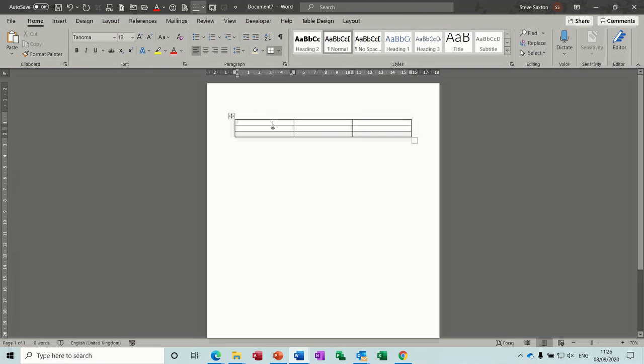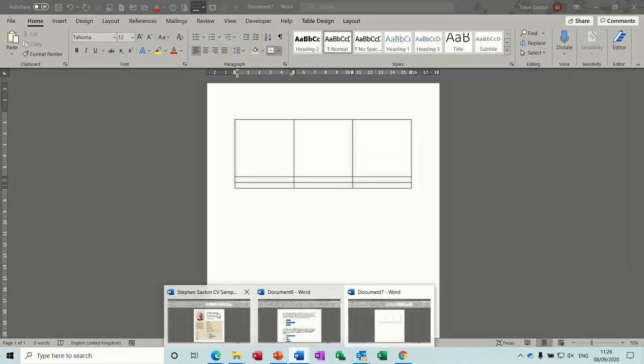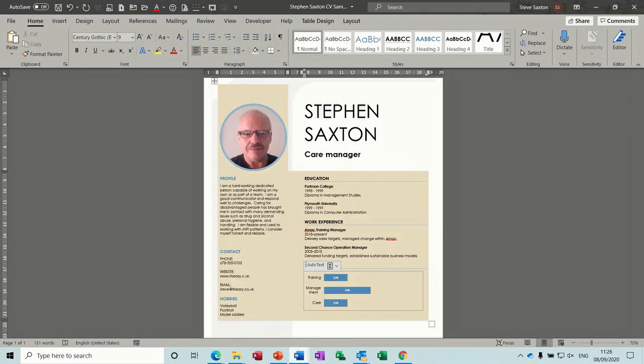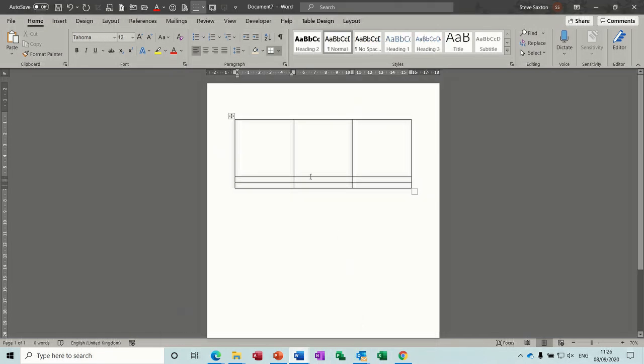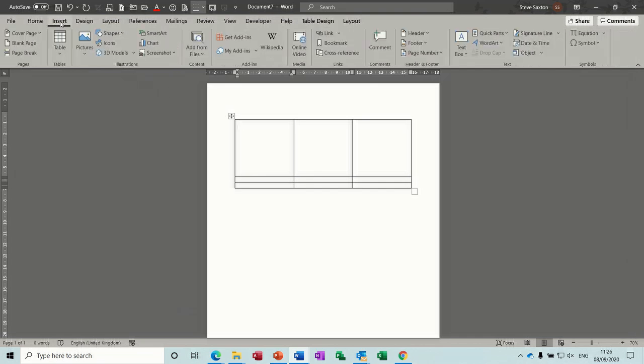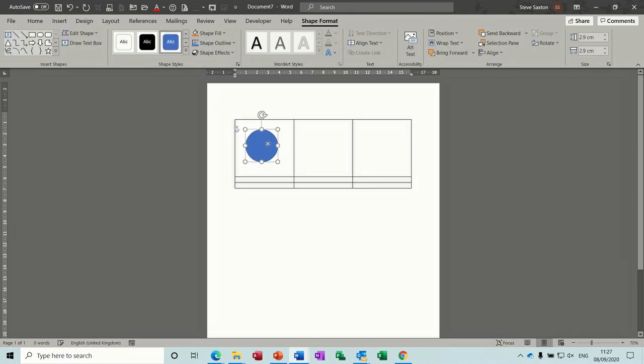Now at the top it had my image, so that was a shape. So I flick back to the other one, it's just a circle with a photograph in there. So I'll come back again so you can see what we're doing. So if I just insert a shape, that circle will do. Just draw a circle in there, hold your shift key down, you can get the circle, and then you are formatting that.